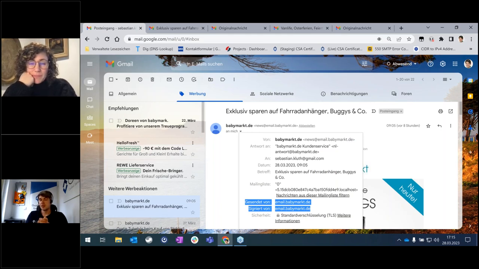That's right. And that's what I meant with the stricter you are, the smaller are the gaps for someone to misuse your whole email traffic. And this is a pretty good example, because here there is no gap in between. We call it the 100% alignment. We see that email.babymark.de is used as the friendly from, and it's as well set up as the sender from address, and it's also signed by using this domain. So this is nearly down to perfect.